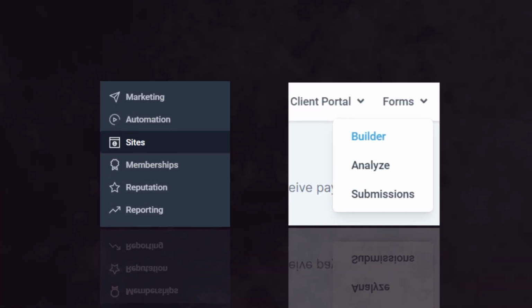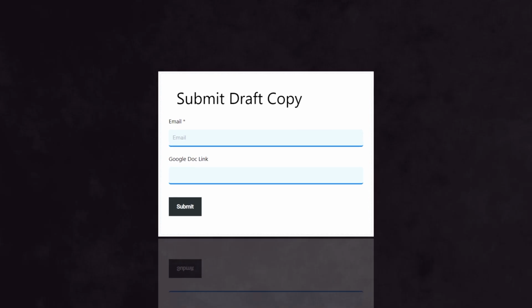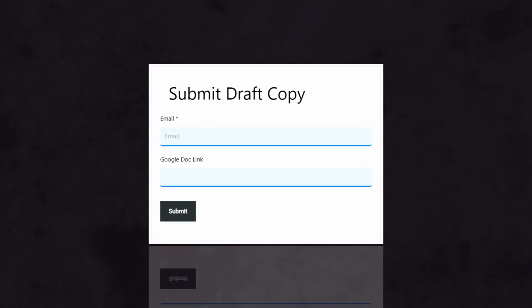To create this workflow, I'll be using GoHighLevel. We'll first create an automated form to collect the link. To create a form, go to Sites and then Forms. Then add a custom field which we will call Google Doc Link.